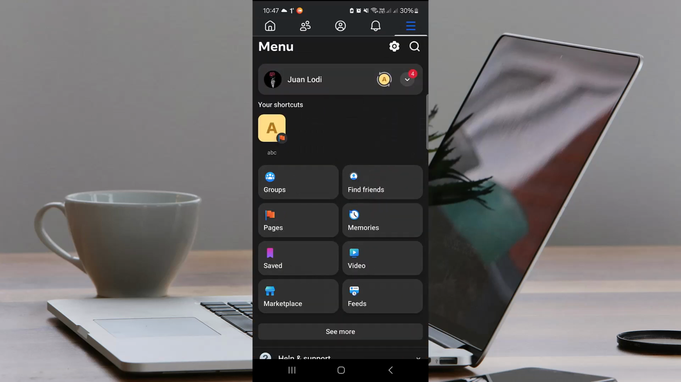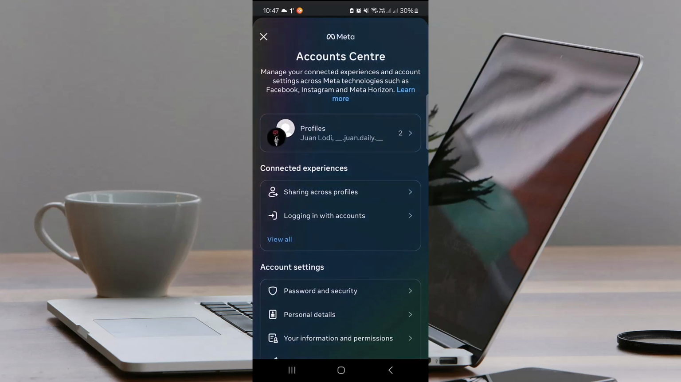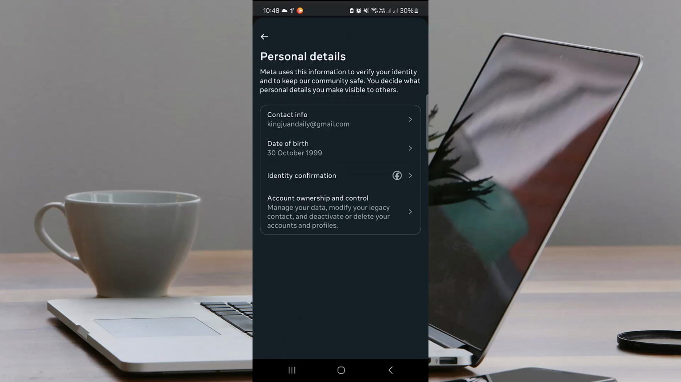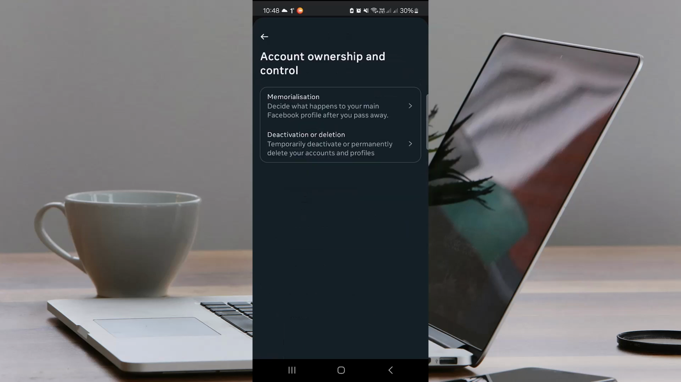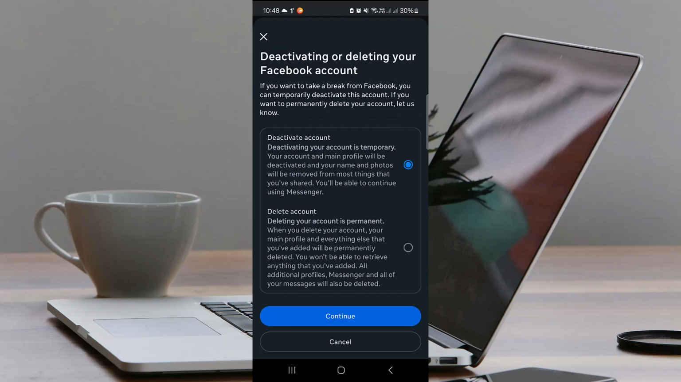And from here head over to the settings option and in here go to account center. Now go to personal details. Now go to account ownership and control. Now go to deactivation or deletion section. In here, select your Facebook account. Now tap on deactivate or select deactivate.